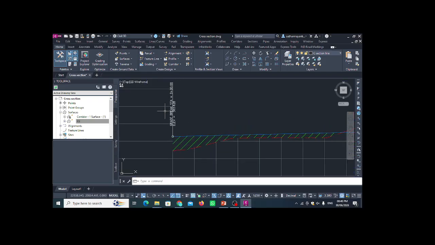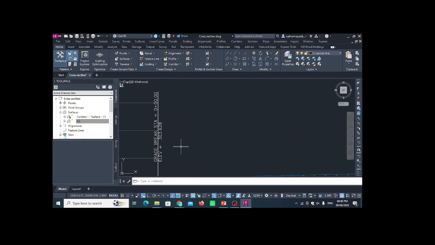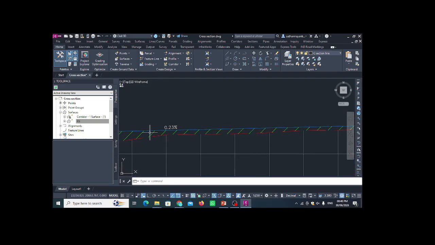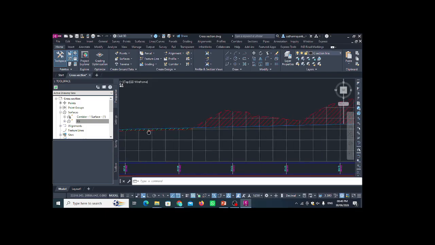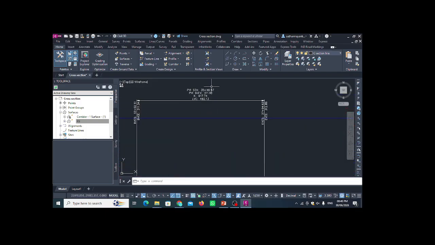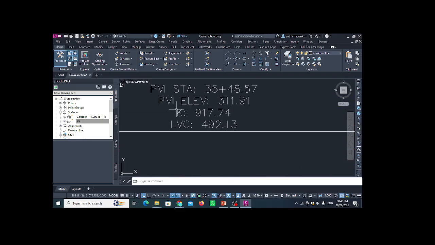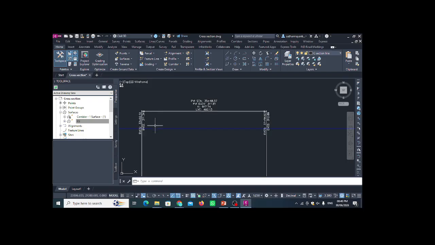And the second thing, you have to consider what the level of elevation is here, and on which channel you are seeing this data. Then the grades, you have to maintain all the grades throughout the alignment. The same way, the K value, PVI station, and all those things.